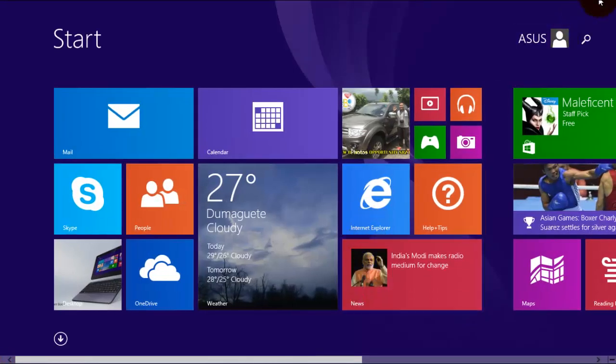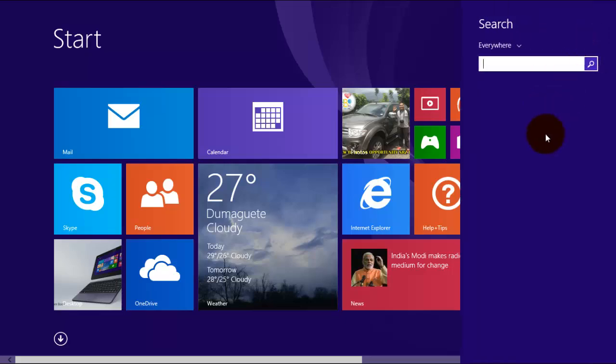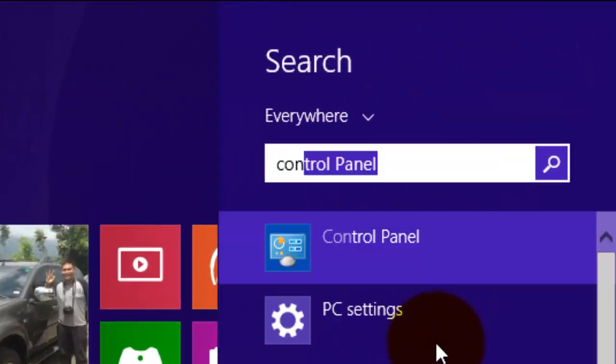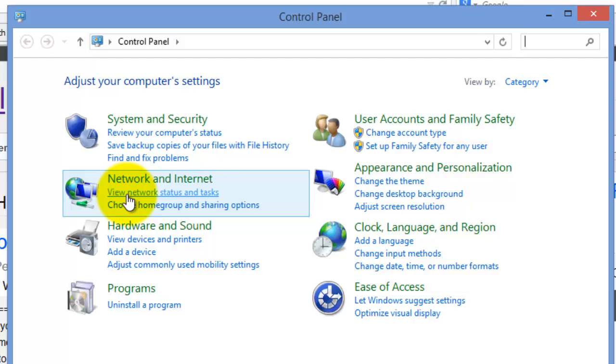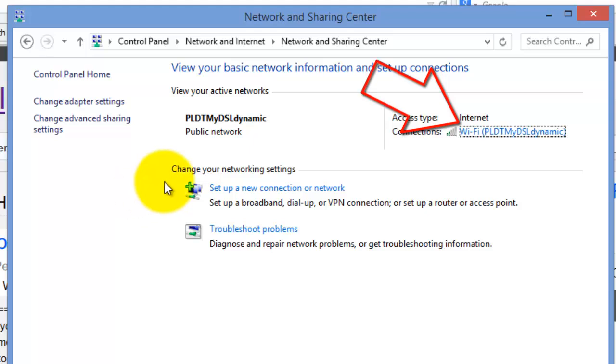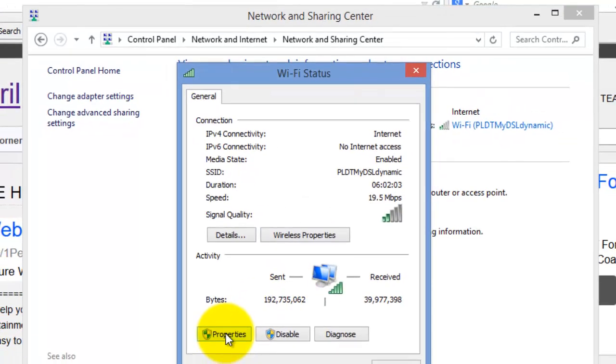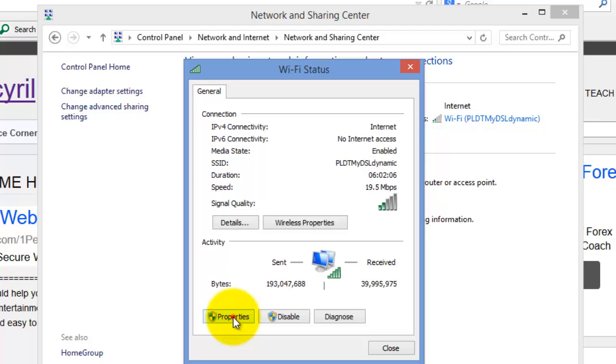To configure your computer, just access your control panel. There you go, control panel. Click on Network and Internet, particularly View network status and tasks. Once you're in there, on the access type connection, click it, and click on the Properties button below.